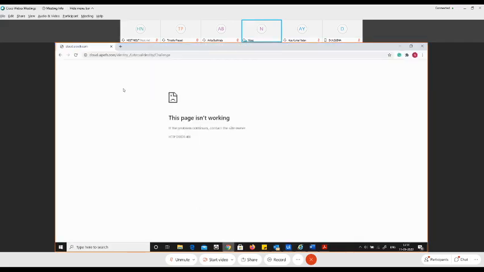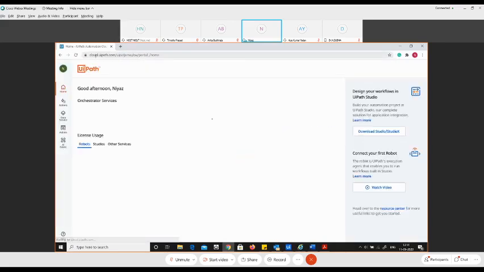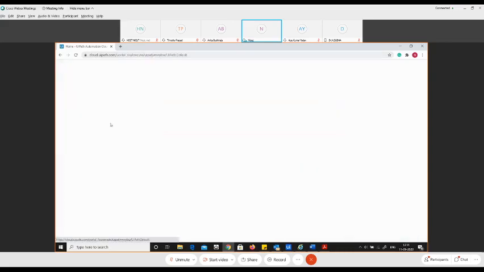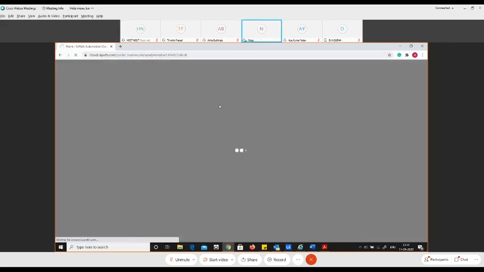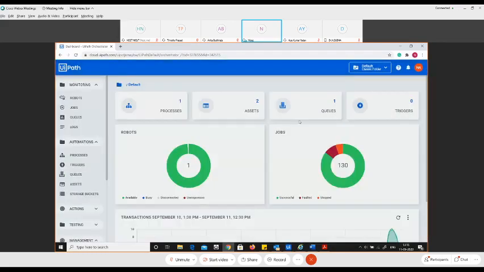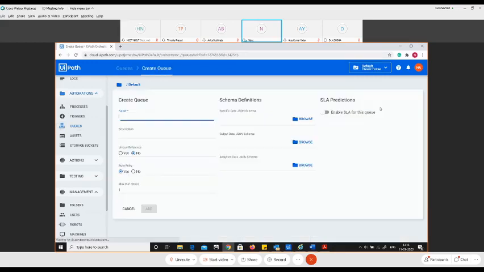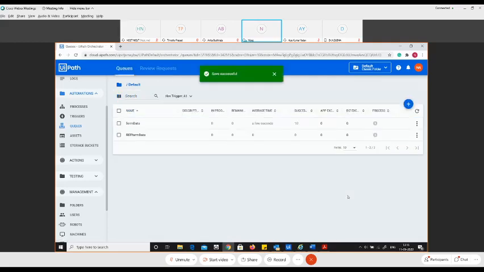So let us go to the orchestrator portal. Okay, so this has logged me out. Let me log in again. And in the orchestrator portal, we will add the values into it. Okay. So let's go ahead under the queues. Let me create a new queue. So the queue name is ref form data and the queue is created.